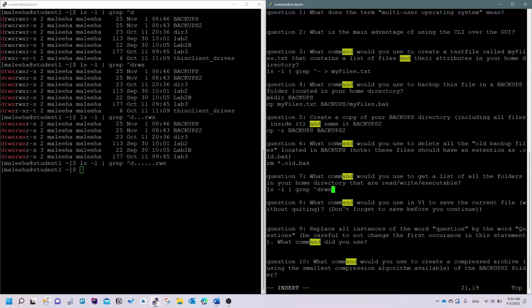What command would you use in vi to save the current file without quitting? Okay, in order to save without quitting, it's colon for the command and then w. If you want to save the file that I'm typing in, I would press escape and then colon w to save it. Now it's saved.